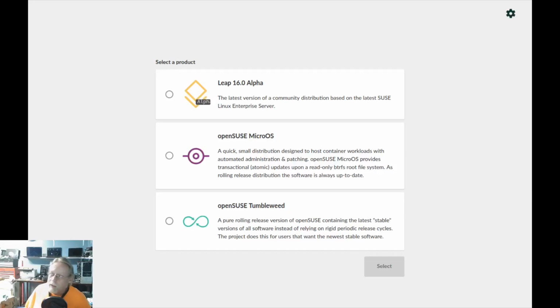So I want to talk about Leap 16 pre-alpha. This is very pre-alpha. It doesn't release until September or so of 2025. So it seems a bit premature to talk about Leap 16 at this point. But not really, because there's some things I want to show you.